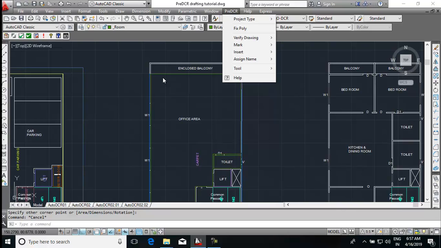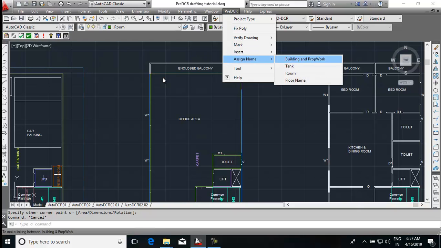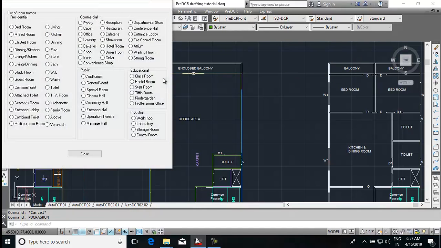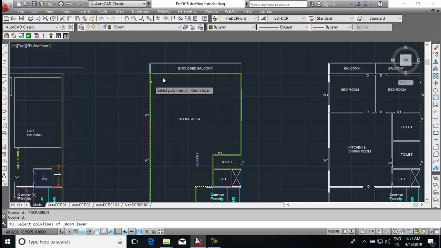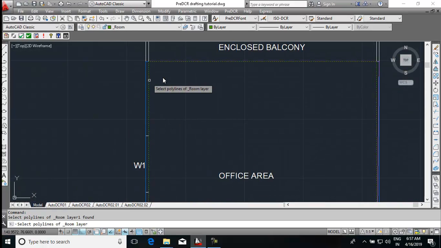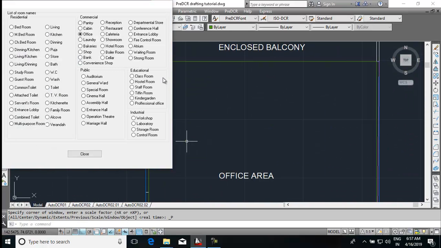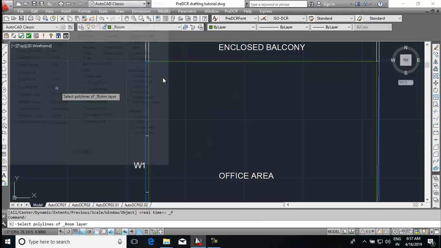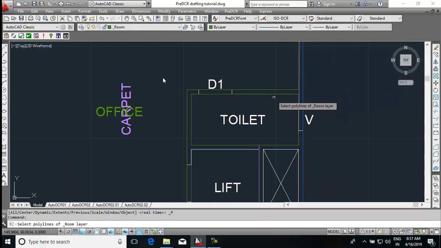To assign room name, please follow the process as below. For office, go to Predcr, assign name, list of room names, select office. For toilet, go to Predcr, assign name, list of room names, select toilet. Select the polyline and click enter.